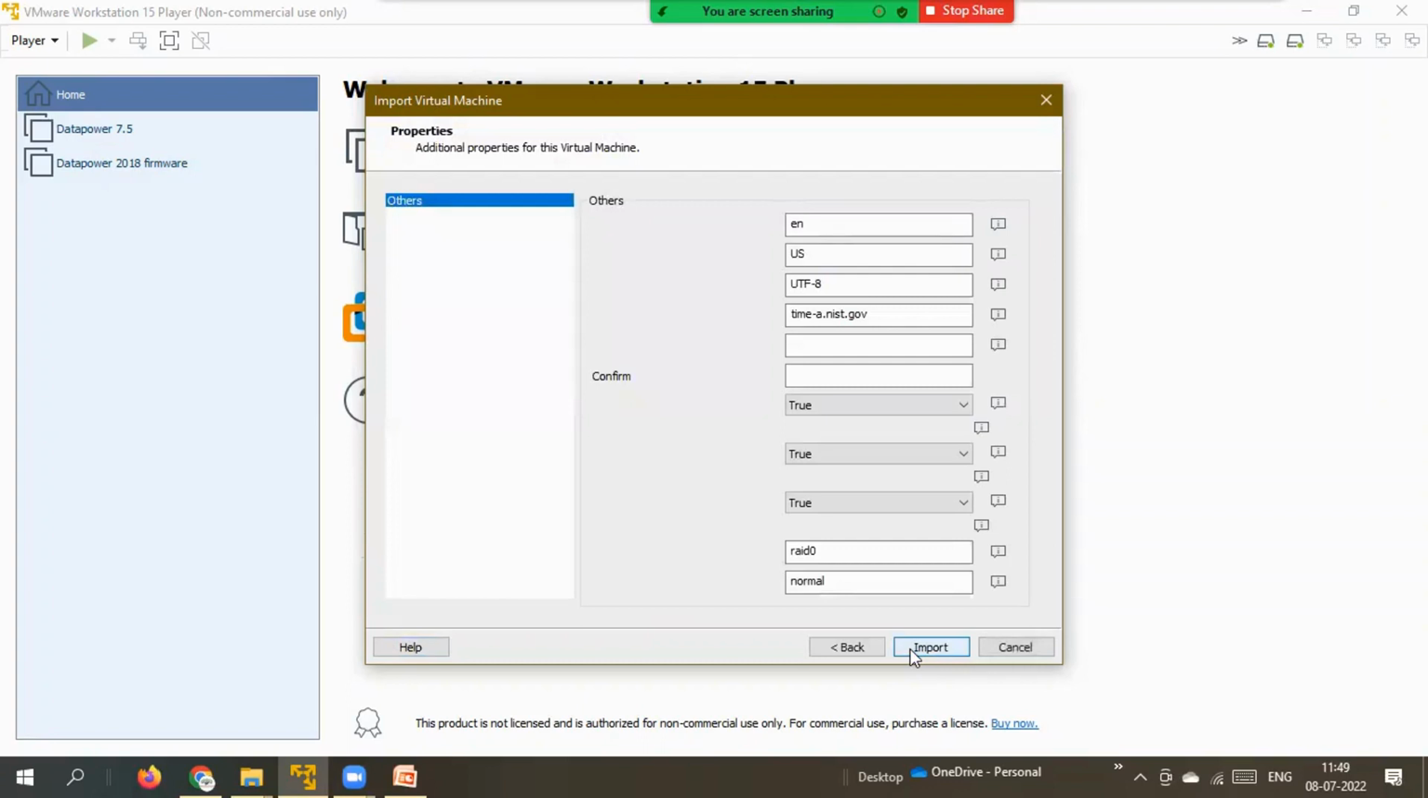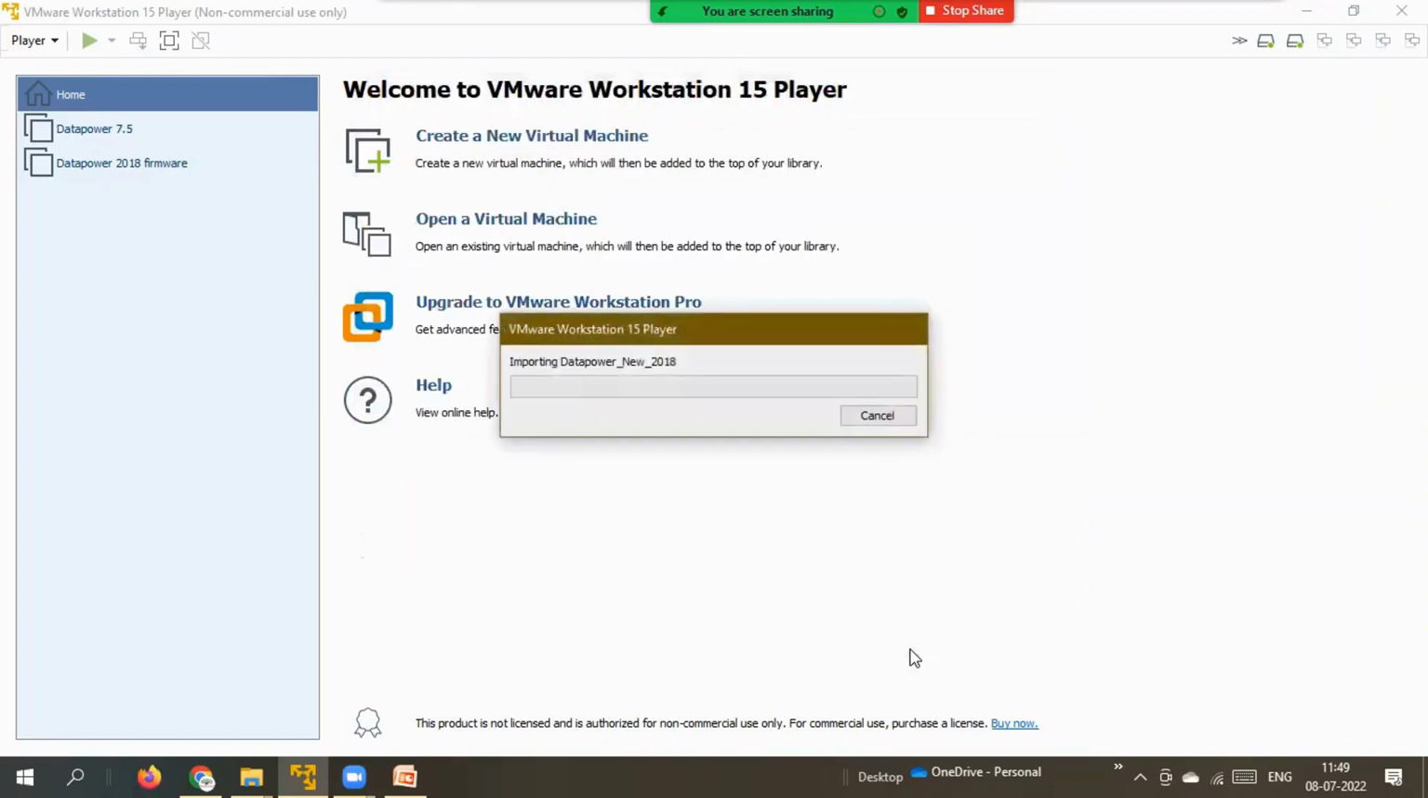The files will be imported now. Just click on import. This importing will take a few minutes. This is the only time consuming step. Apart from this, all the steps will not consume much time. So the files are importing.